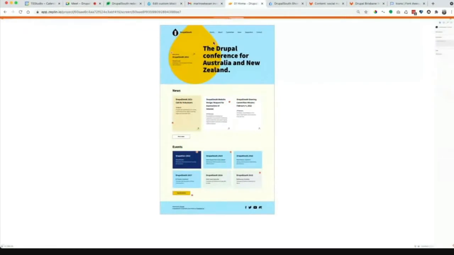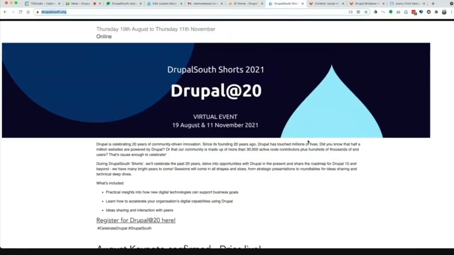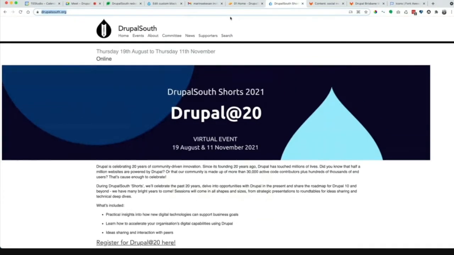We have our design of the new website, and we're trying to build a new theme. So this exercise is to build a new theme for the current website. The current website is available at DrupalSouth.org and looks like this.